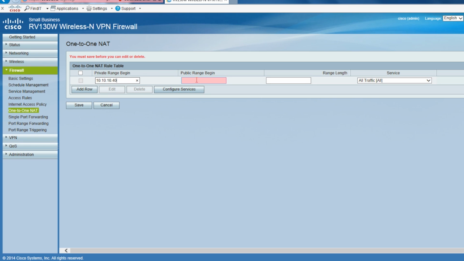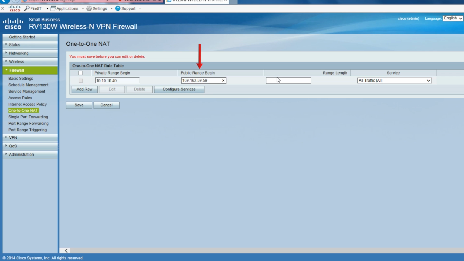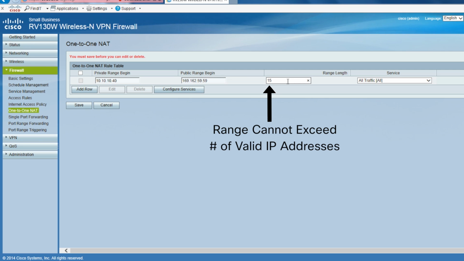In the Public Range Begin field, enter the starting IP of the public WAN IP address range. This IP is usually provided by your internet service provider. The first public IP address you enter will be matched with the first private IP address from the previous field. Enter the number of public IP addresses that will be mapped to the private IP addresses. Your range cannot exceed the number of valid IP addresses, and to map a single address, enter 1.